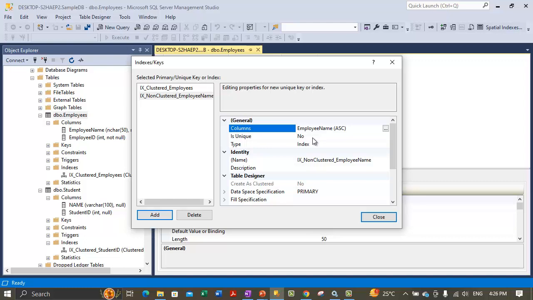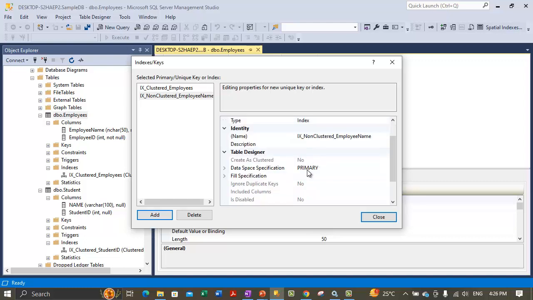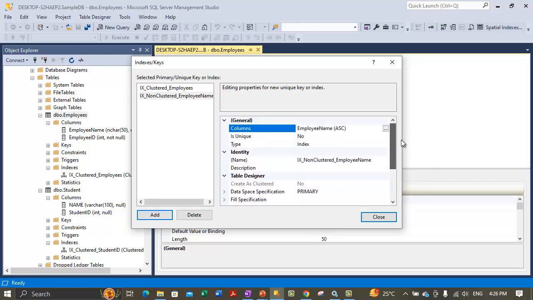I'm not creating it as a unique index. Type is index, and apart from that, create as clustered is set to no, because this will be a non-clustered index. So we have selected the new index. After adding the new index, we have selected and modified some of the properties. We have modified its name, and make sure that if you're creating a non-clustered index, this create as clustered should be set to no, and you can click on close. Your index will be created.